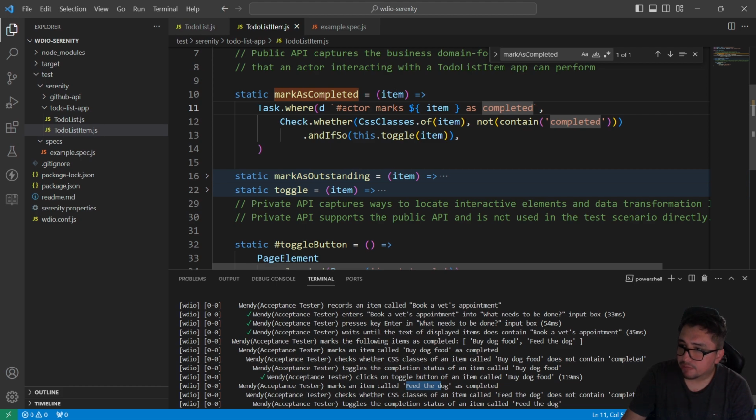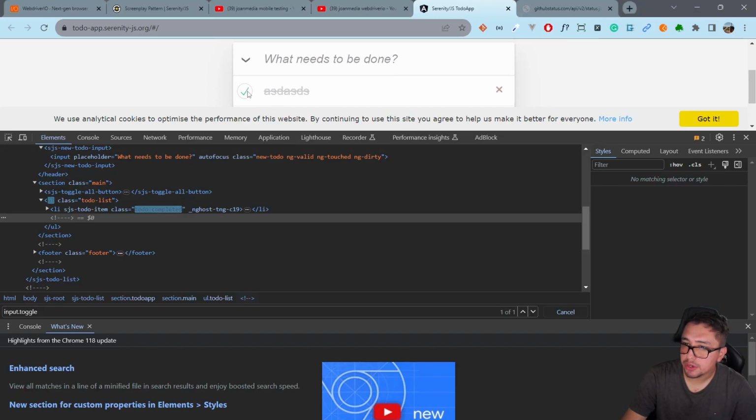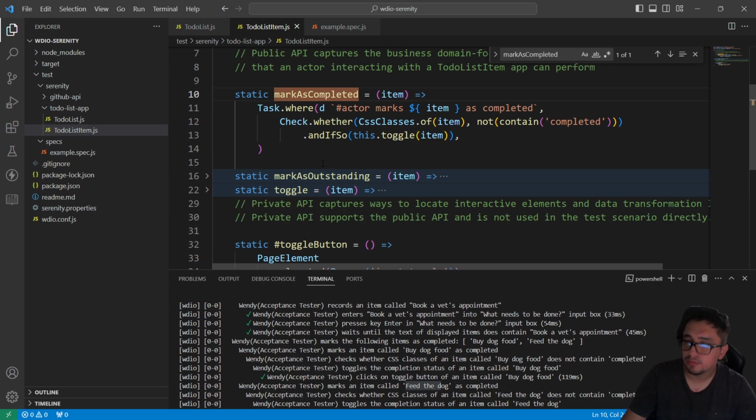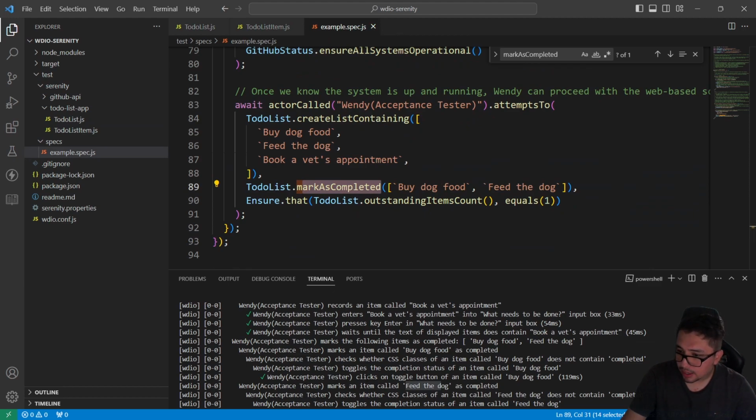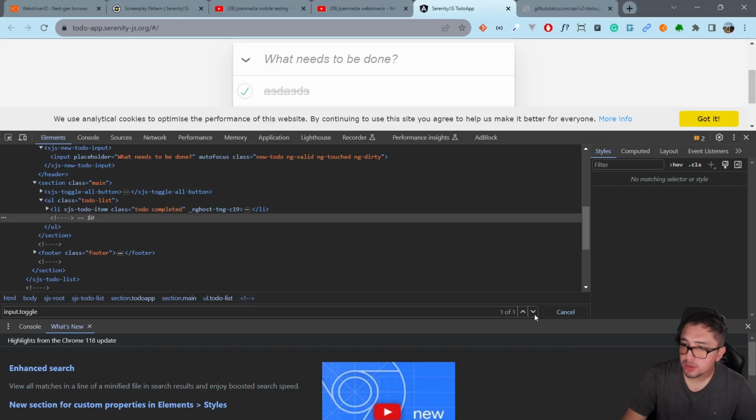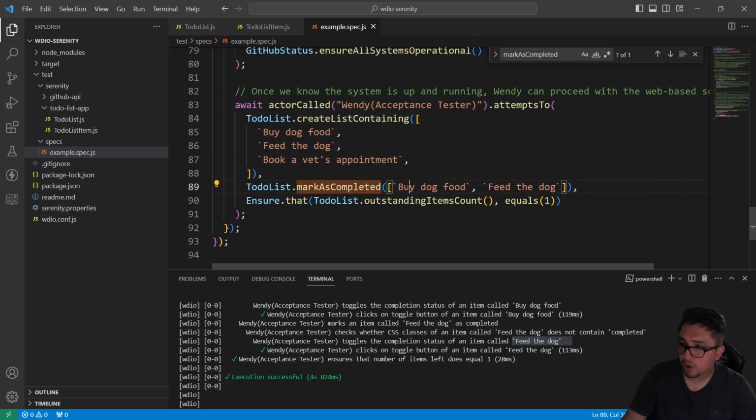Now that I have the item here, it is going to check if the element does not contain the class completed, and if that is correct, it is going to toggle the item. It is going to check the item here and mark it as completed. That's beautiful, right? Okay, masters, once I have explained that, you can see that it clicks on the toggle button of the item called buy dog food, and the same for feed the dog. So now we have 2 of the 3 items marked as completed, and now we have to ensure that the remaining items count is equal to 1, and that's the next part of the video to finish the whole explanation. Let's do it.